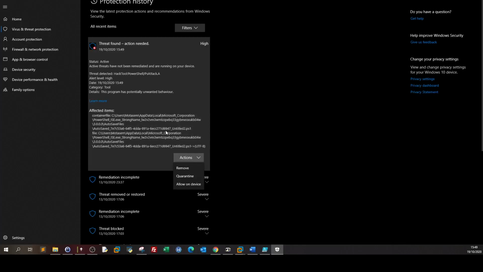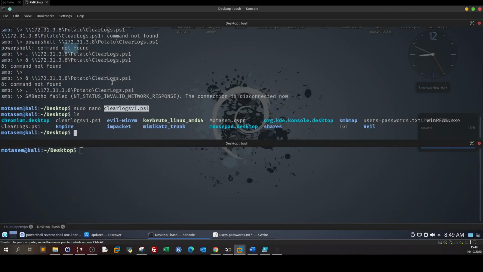Oops, I got some problem in my Defender. I'm going to exclude the ISE editor. So here it's saying something like PowerSC. Okay, allow on device. Okay, all right. Fair enough. Now the next step here, let's combine the two scripts in one file.